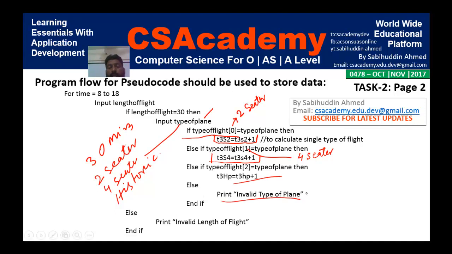Now else message, invalid type of plane. If you enter something wrong, it will give an invalid plane error. And then the else case of the outer one, you can see is the end if. This is the else for this, and you can see you started if here and this comes to an end here. So these are the 2 loops which are nested, testing each condition separately.